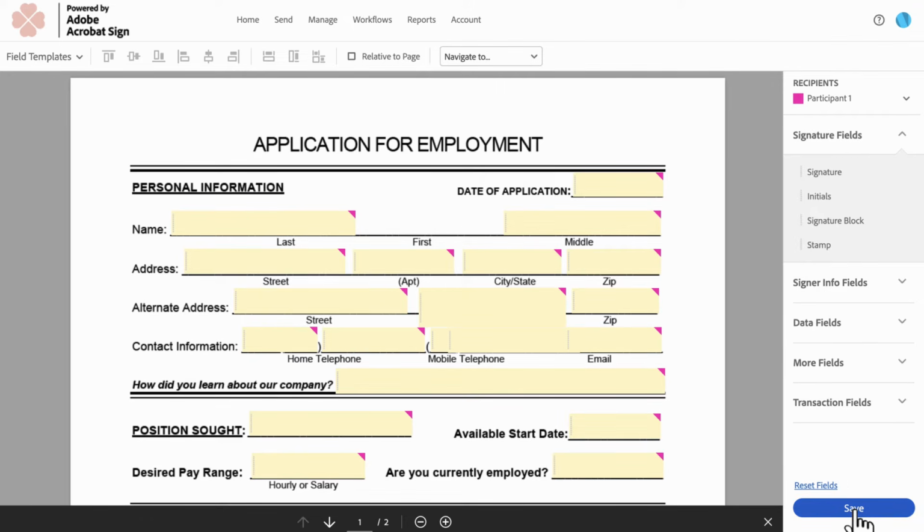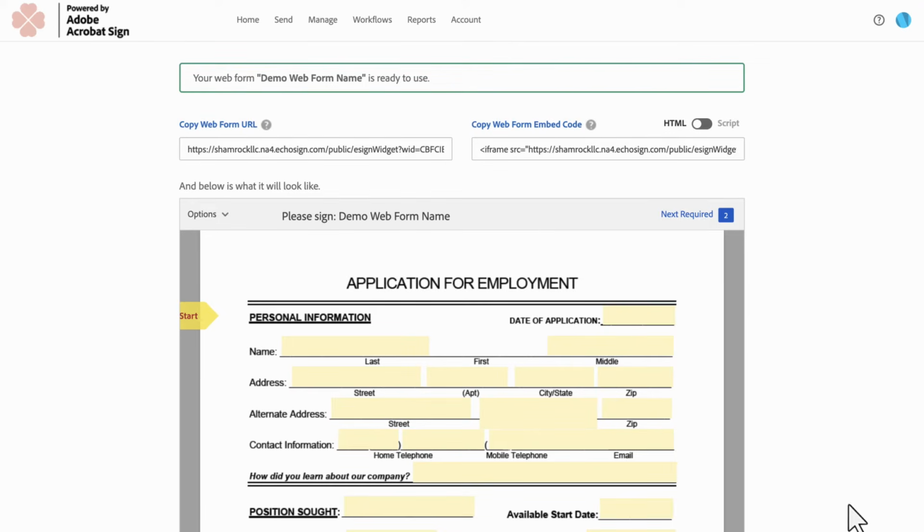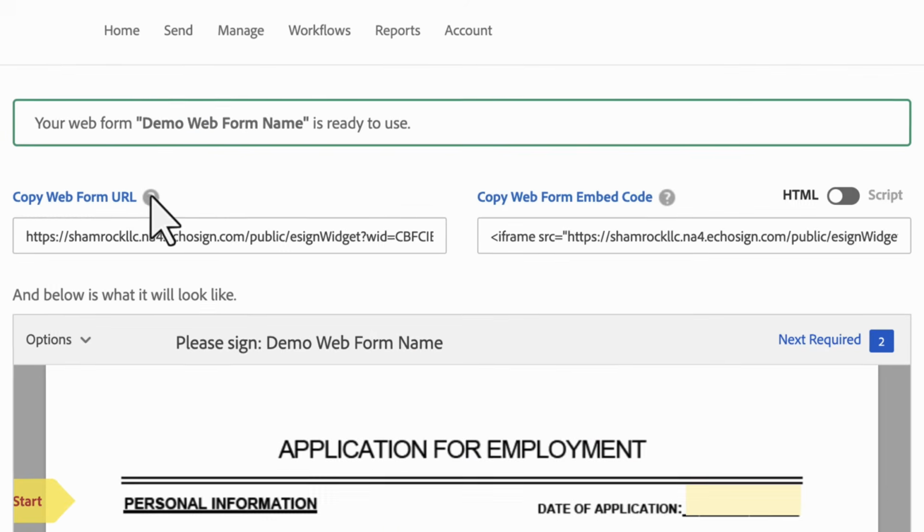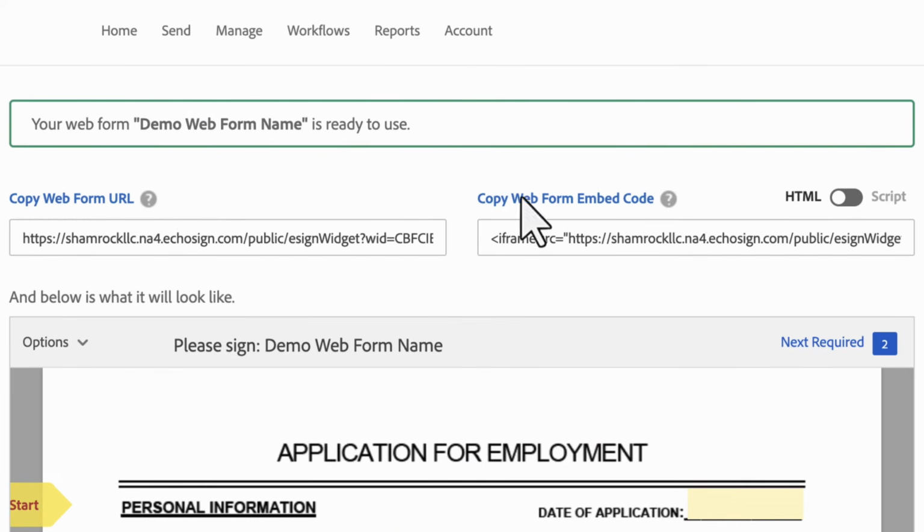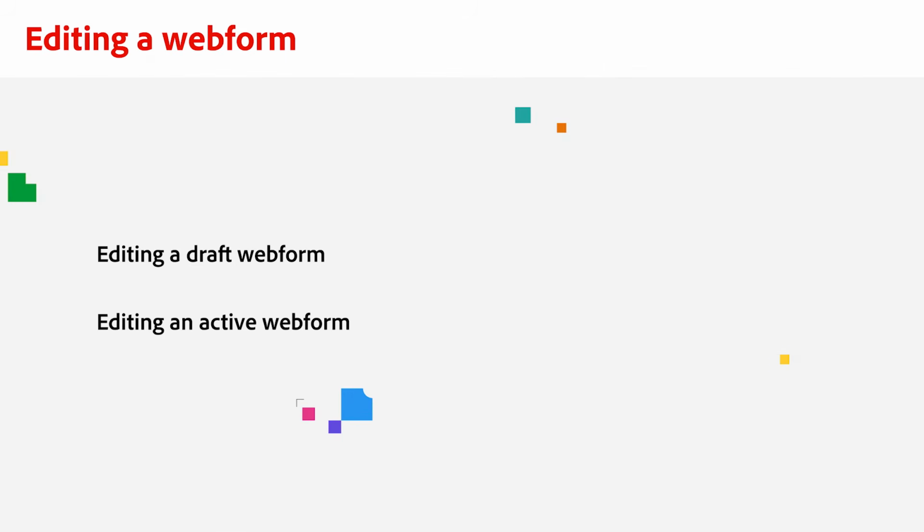My fields are placed and I'm ready to go live with our web form. To do that, all I need to do is click Save. Perfect. After this, we're taken to a web form post-creation page. Here, you can copy the URL to the web form, and if you want to embed your web form, you have that too. Now that you know how to create a web form, I'll show you how to edit one.